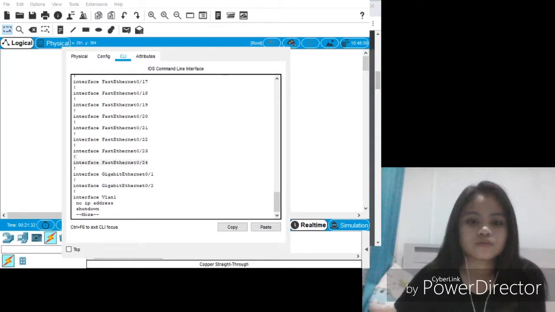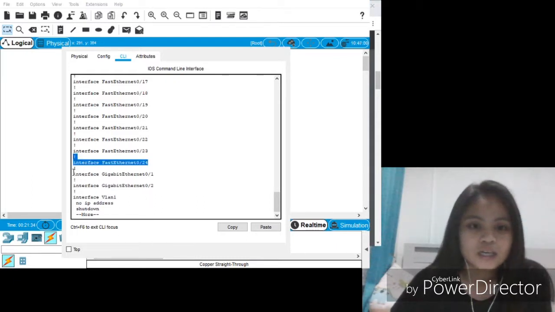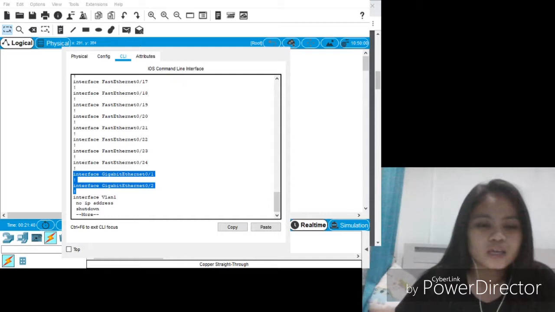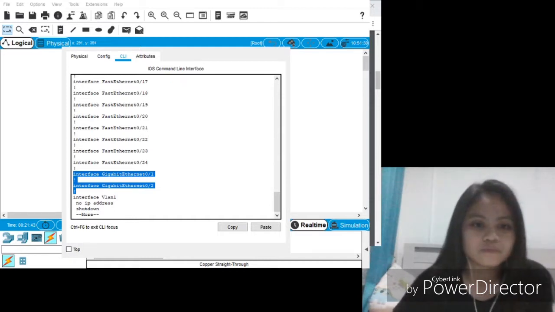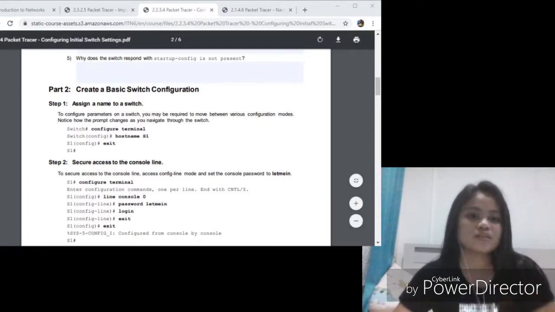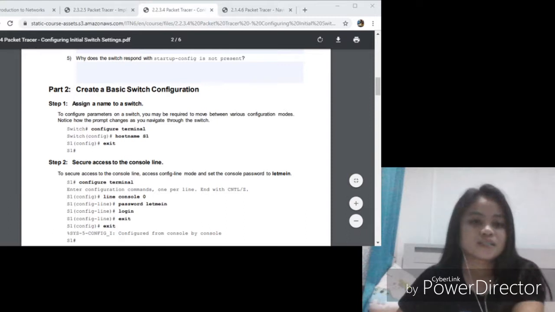So it has 2 gigabit interface. We go to part 2, create a basic switch configuration. Step 1, assign a name to the switch.